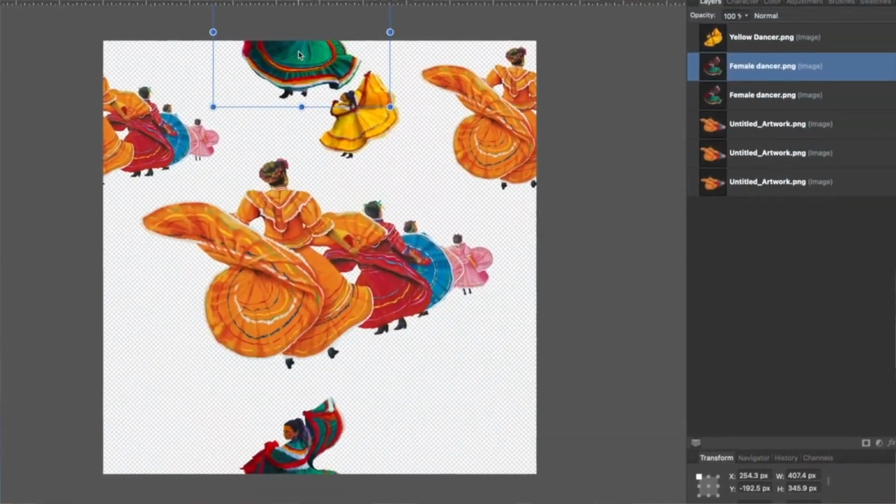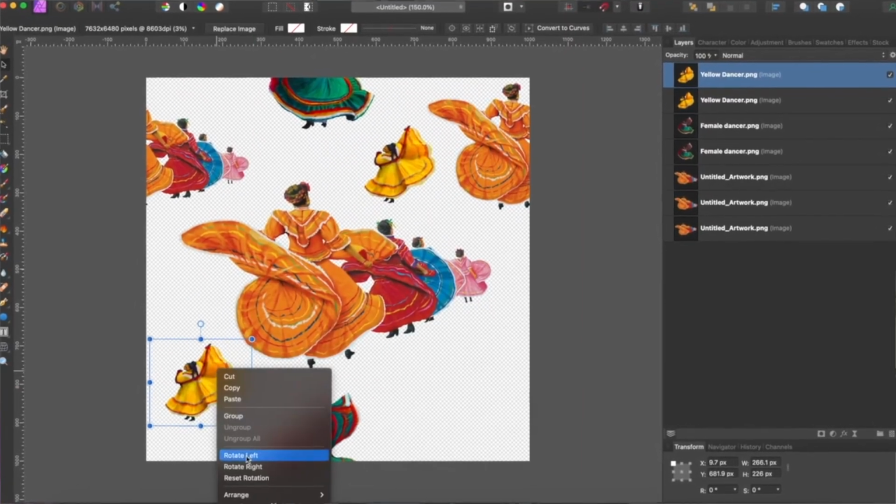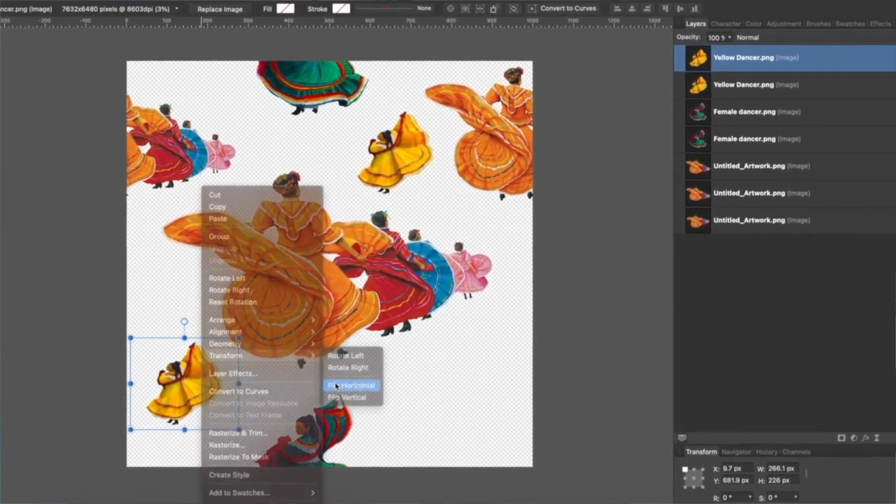Now, this is going to work with any version of Affinity Photo, and if you haven't already heard of this program, this is an alternative to Photoshop. And it used to be a one-time purchase, but now it is completely free.